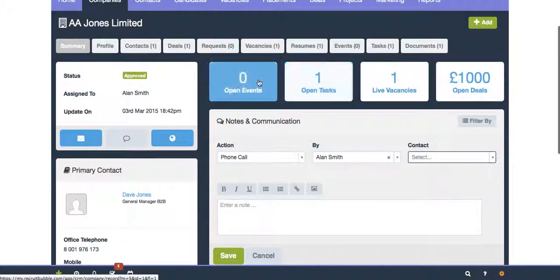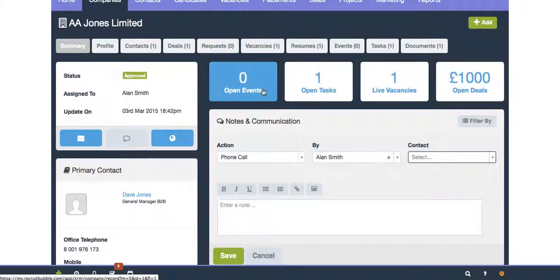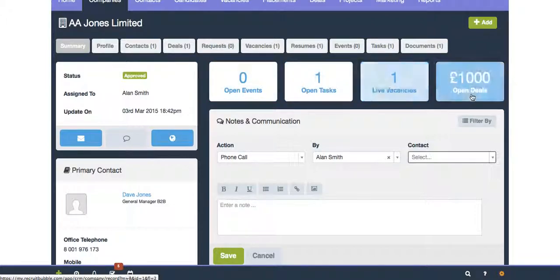Within the system, you'll see a common trend of 4 boxes within each area. This allows you to access the core features that we feel are needed within the actual module itself, and you can see the numbers of tasks, vacancies, and open deals shown. Along the top here is your main sub-navigation for the company's area. This will look at your profiles, any contacts, and multiple sites that are available.